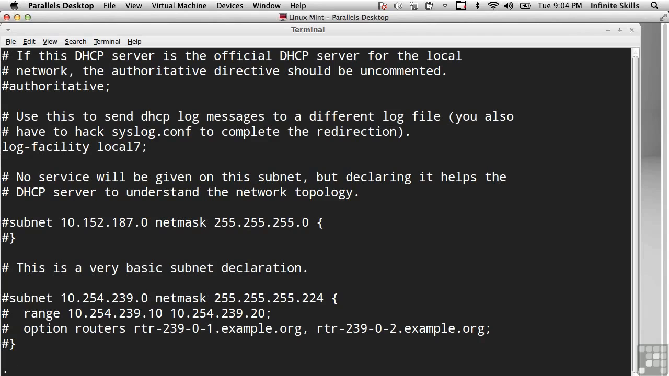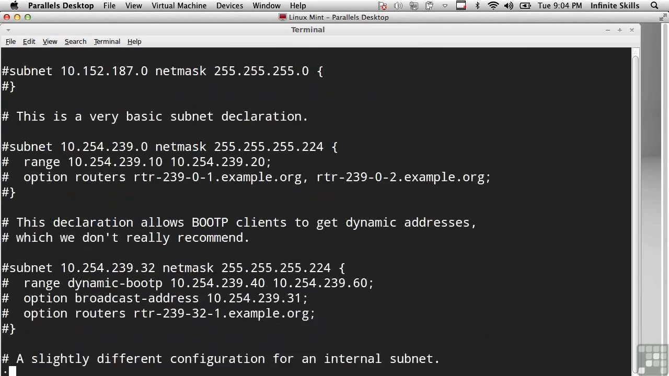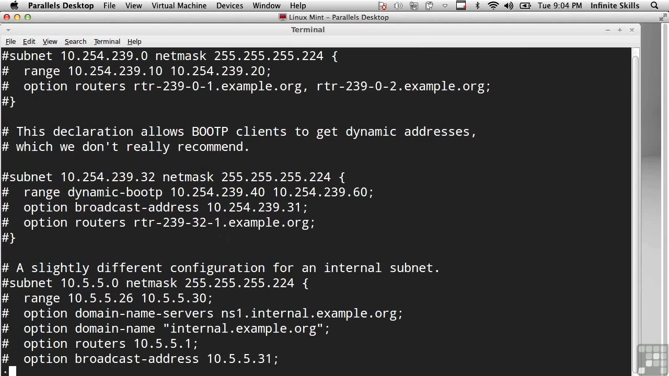And maybe we don't want them to have a default gateway or a router so that they can't get off the network. Or you can add any number of other options yourself. This is just a basic framework to get you started. Here's another basic subnet declaration. I've given a subnet here.